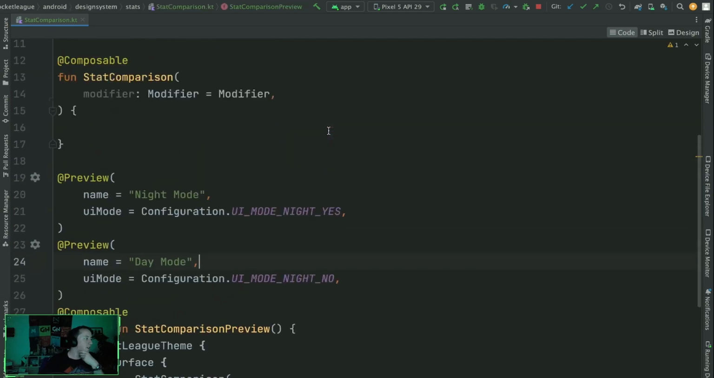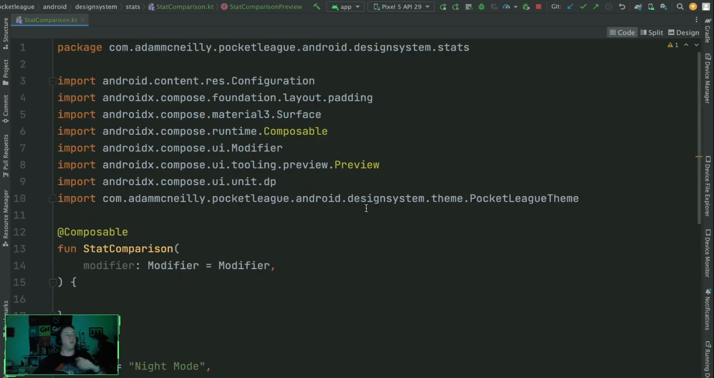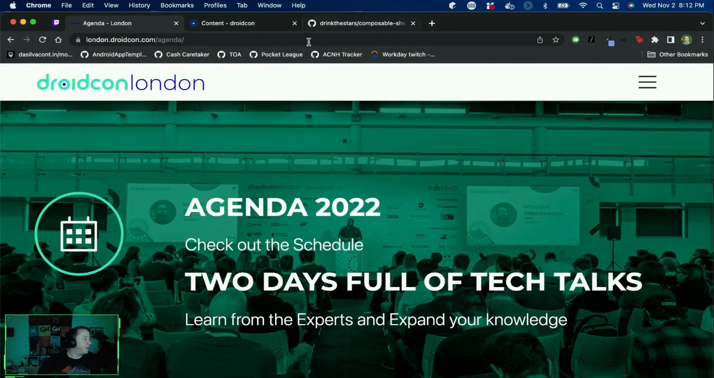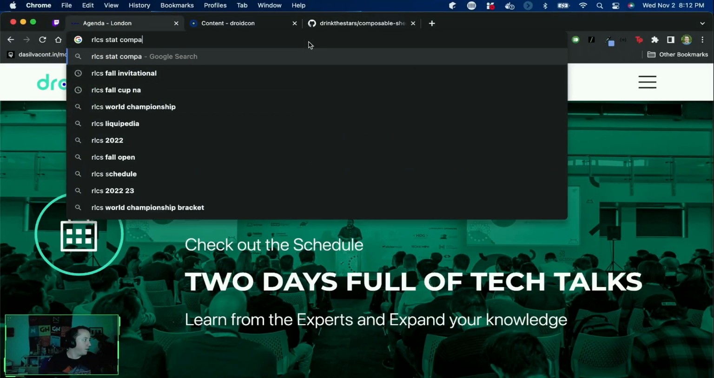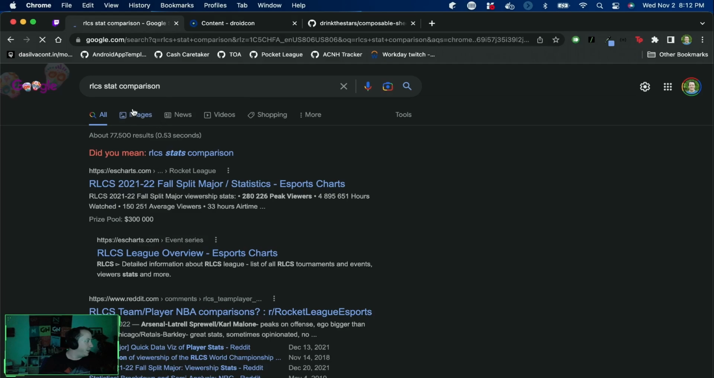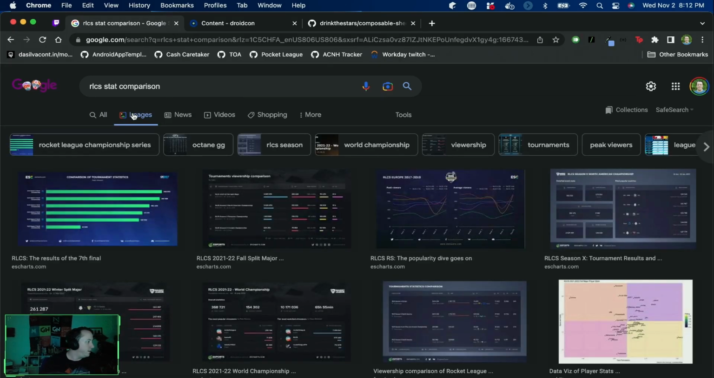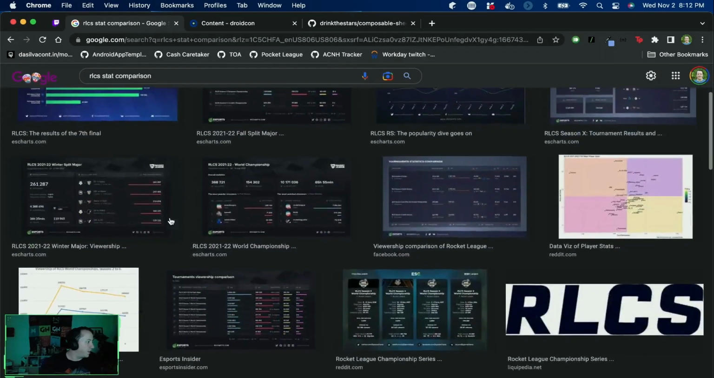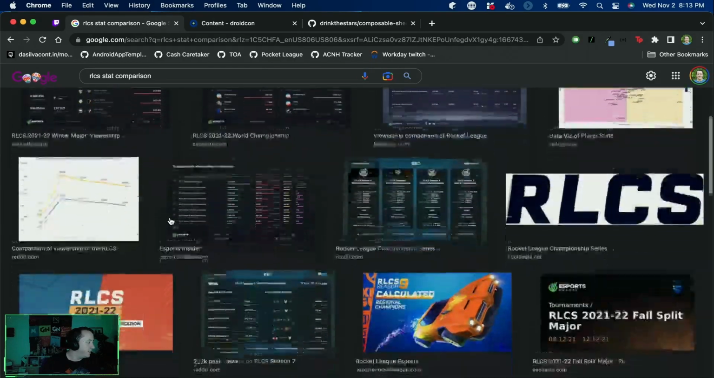Okay, so let's talk about the stat comparison. Let me see if I can find images of this from an RLCS broadcast.